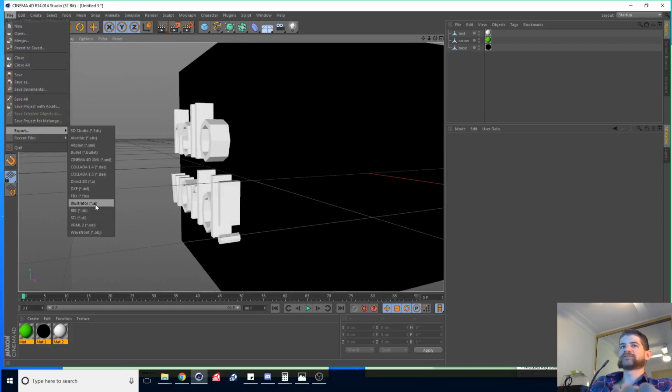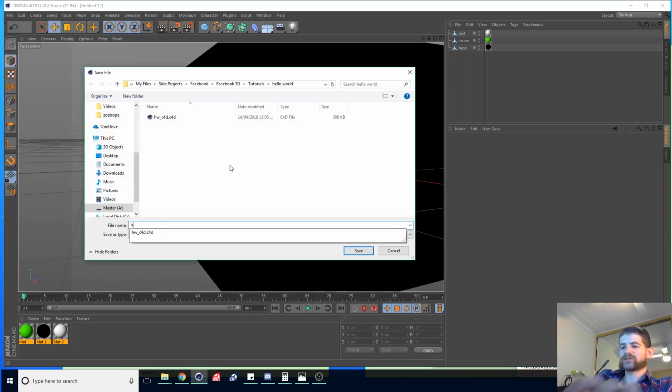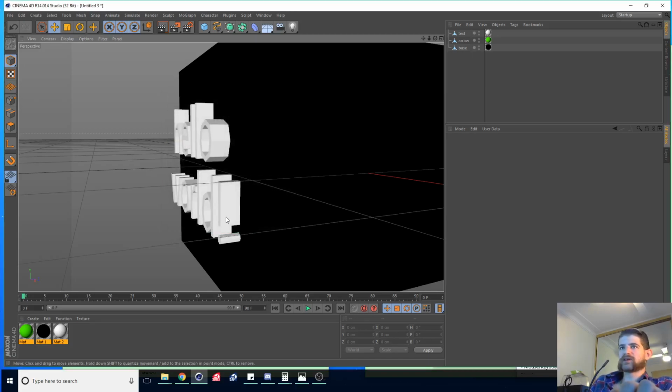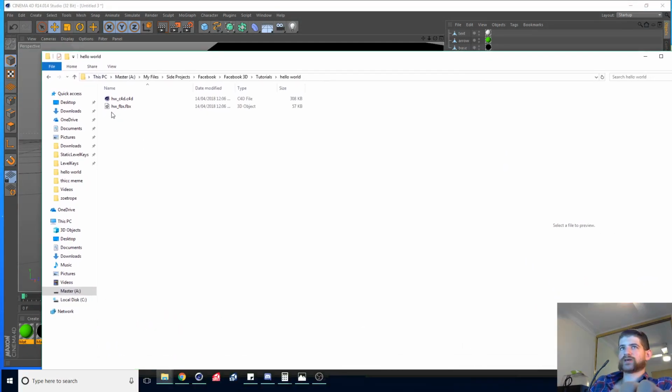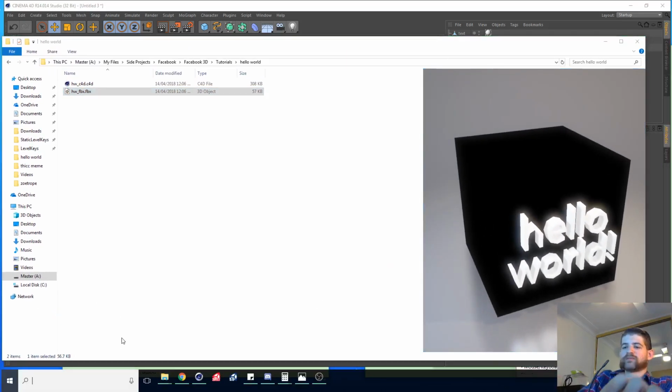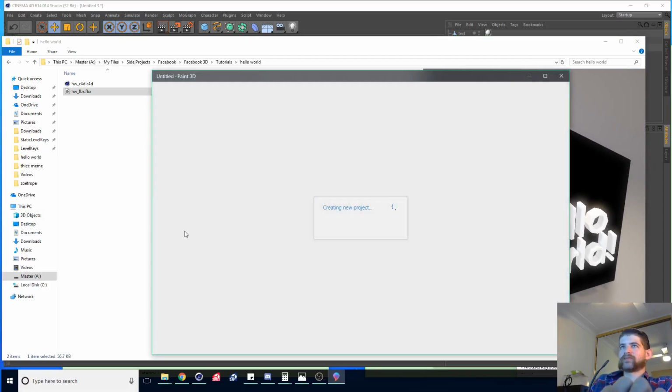We'll just go File, Export as FBX, HW underscore FBX. We don't have any textures, but I always keep this ticked as a text file, textures and materials. This version of Cinema 4D only goes up to 7.2, but that's okay for now. Cool. Where is it? So here we have it. Just preview it. Sweet. 56.7 kilobytes. That's tiny.